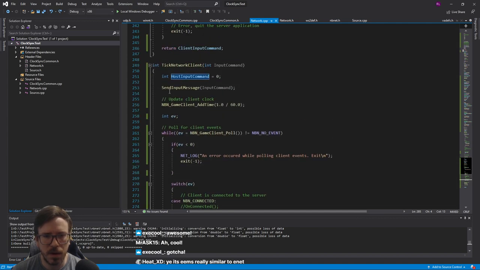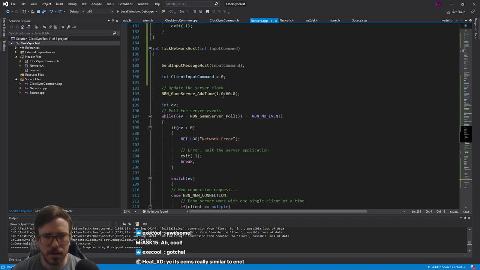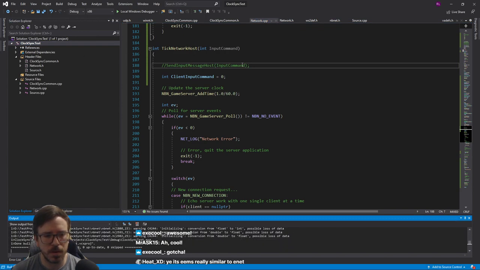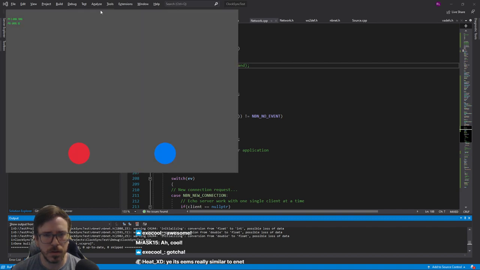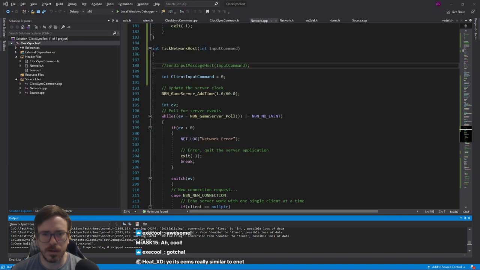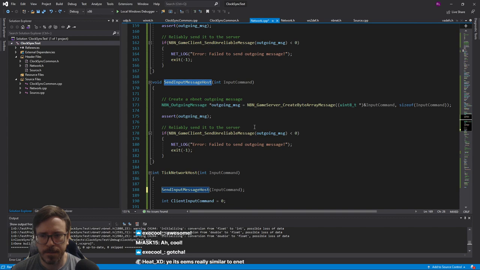What was it? Maybe it was sending the message on the host side? Let's give that a shot. Oh, it looks like sending the message was the issue. Well, I can see again. What do we mess up in send message? Oh, yeah, this needs to be server, probably.